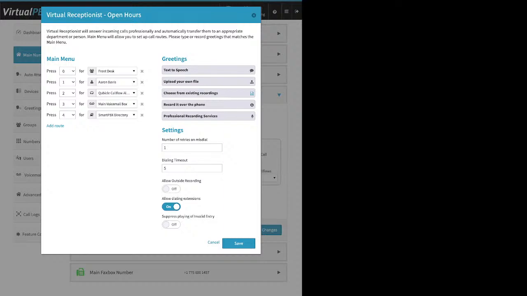All right, we already touched on outside recording. So now allow dialing extensions. By default, this is on. And all that means is when the inbound caller calls in, they enter an extension number, say a 3 or 4-digit extension number. The system will accept it, transfer the call as long as it's a valid extension number. If I turn that off, click save and save changes, now my inbound caller is restricted to my menu options only. Even if they know the extension number they want to reach, the system won't let them go through. That's treated as an invalid entry.